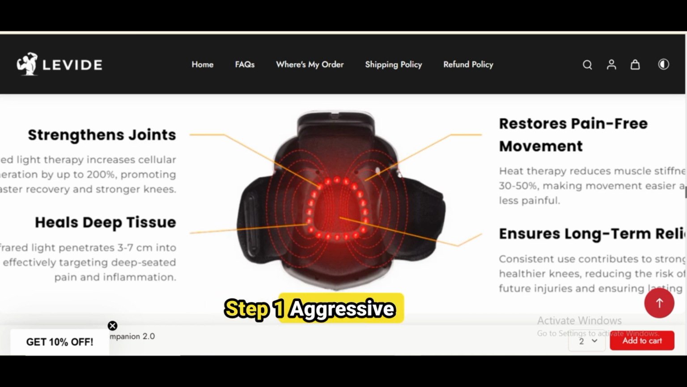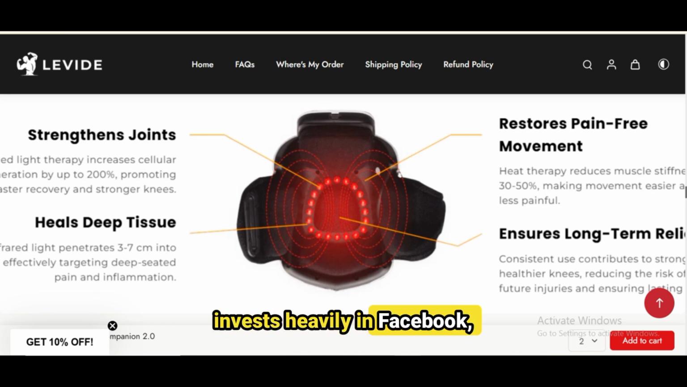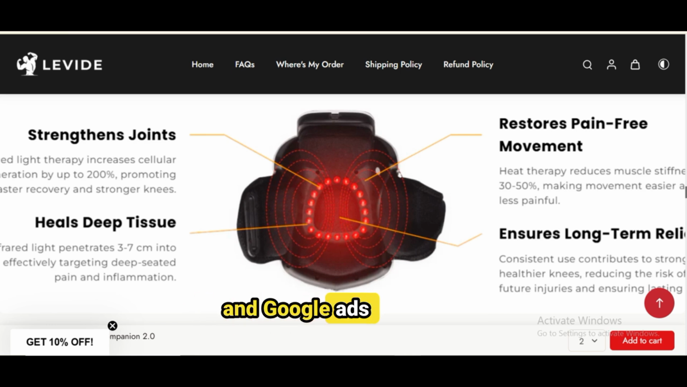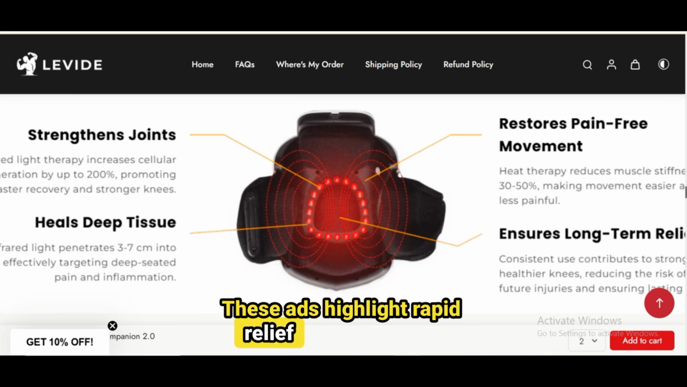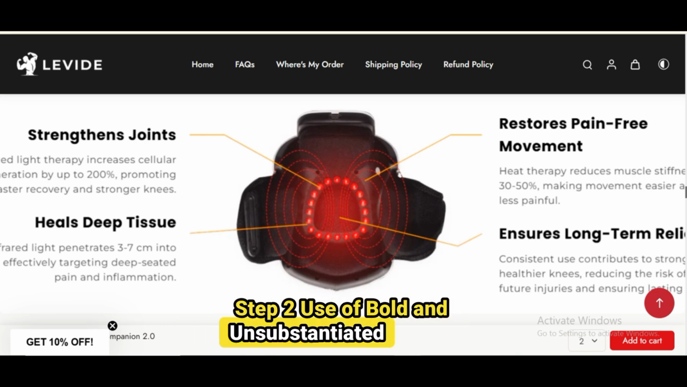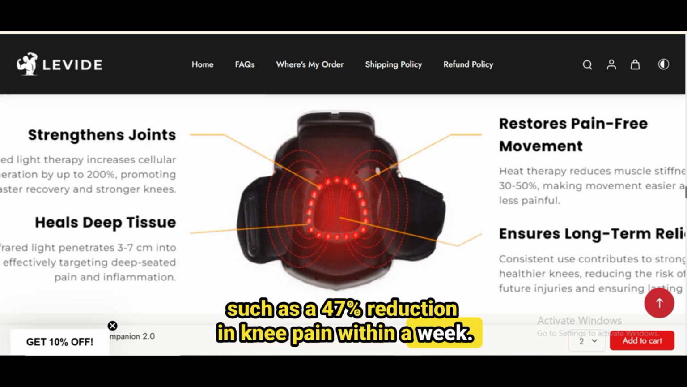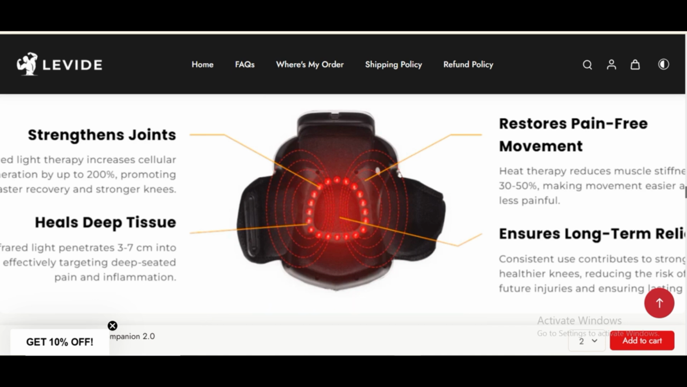Step 1. Aggressive online marketing campaigns. LEVIDE invests heavily in Facebook, Instagram, YouTube, and Google ads targeting people searching for knee pain solutions. These ads highlight rapid relief and seemingly groundbreaking results. Step 2. Use of bold and unsubstantiated claims. Their marketing prominently features highly specific yet unsupported claims, such as a 47% reduction in knee pain within a week. Such precise statistics, without clinical citations, mislead consumers into believing the device is medically proven and reliable.